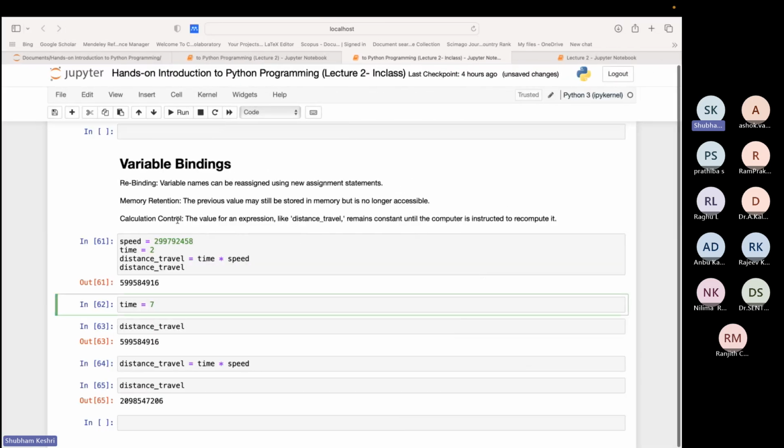All right. Calculation control: the value of an expression like distance traveled remains constant until the computer is instructed to recompute it. This is what I have done when I am executing this cell 64.